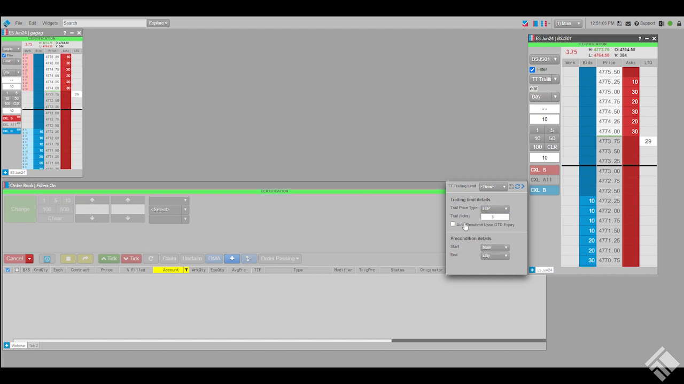So last traded price right now, we'll use that. And then this is the trail ticks. So whatever the last traded price is, this would then be 3 ticks behind that. And you could adjust that with this, or you could even just type in whatever you like. Just keep it right now at 3.